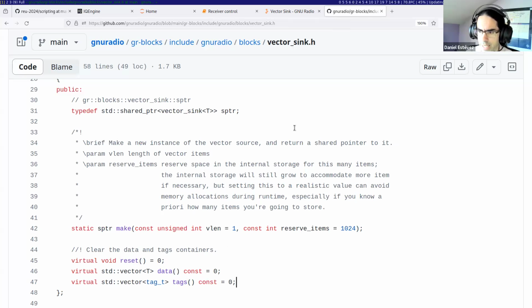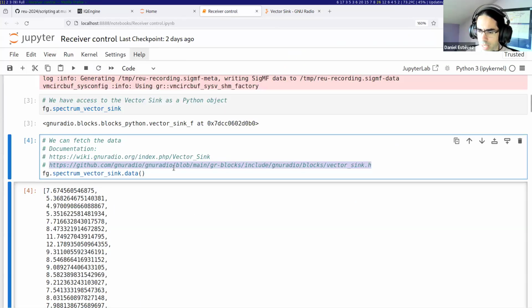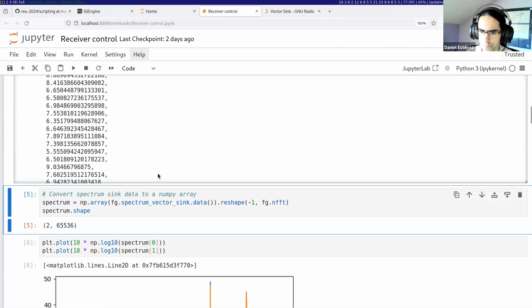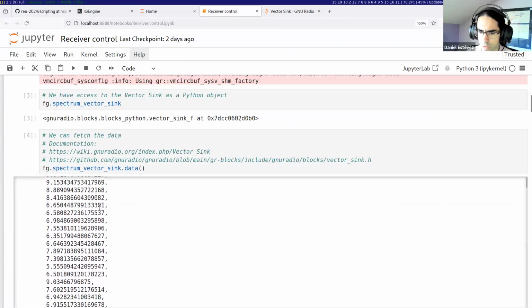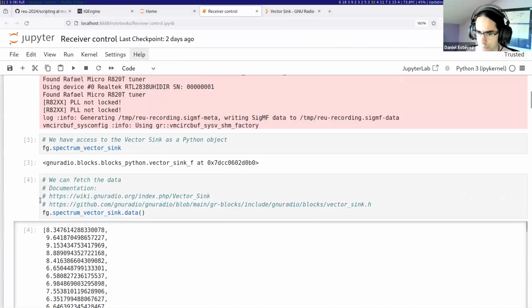So let's say some signal begins at some point. In the sample where that signal begins, you can attach a tag saying, here some signal begins, and this is its frequency or its type or whatever. But okay, with the vector sink, we can call this data method, and it will give us back a list of numbers, which is all the data that has come here.